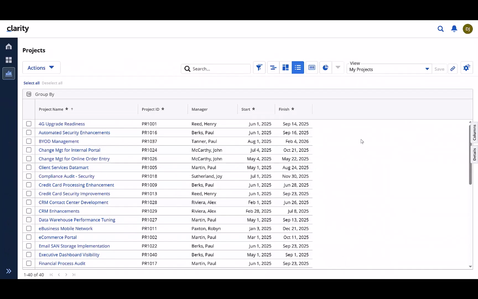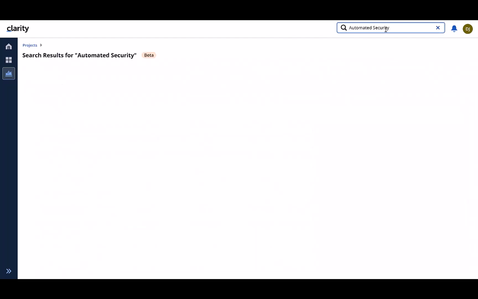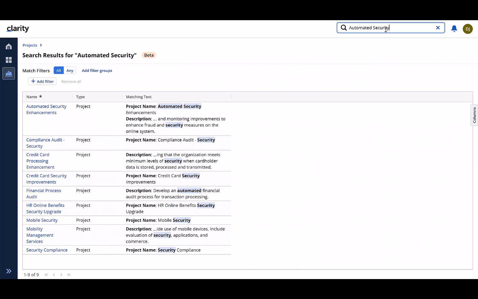Moving on, let's review an enhancement made to the global search functionality. This user has view access to see all these projects, including automated security enhancements. Now, let's search for automated security. As we can see, the search results bring up different items that match the keyword automated security. Notice that the exact match for the project is ranked higher and displayed first than the other resulting matches.